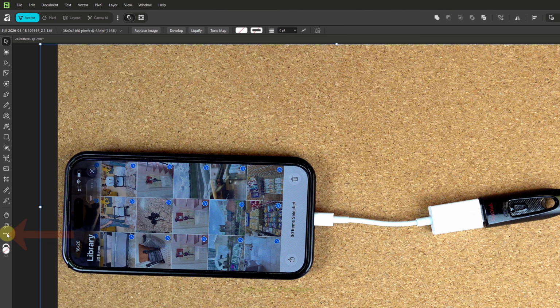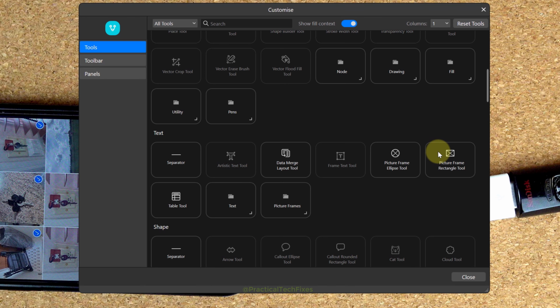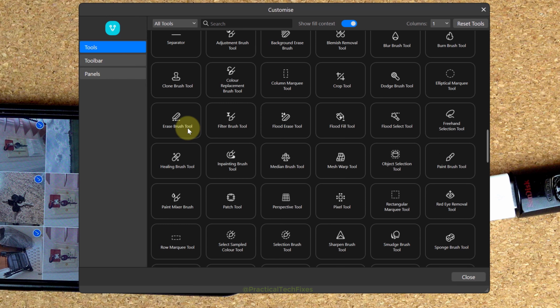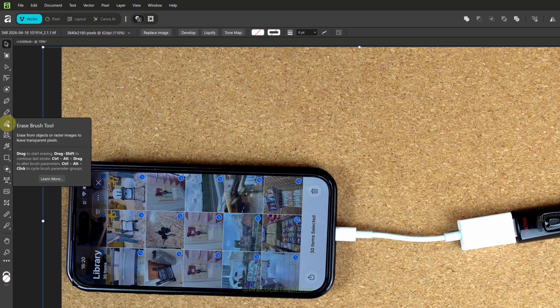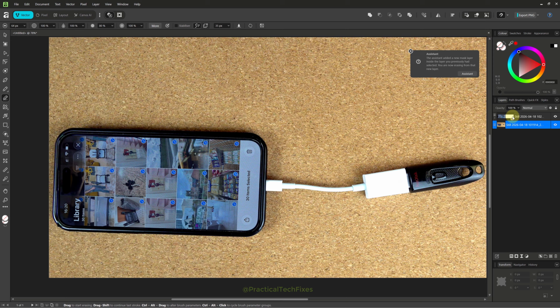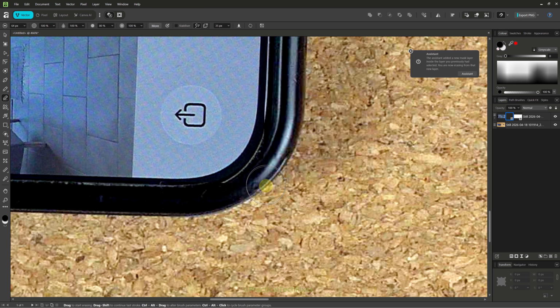Now in the toolbar, click on the three dots to open all the tools. Scroll down and browse through all the tools. In order to add a tool, click and drag the tool to your toolbar. For example, the erase brush tool. And then you can close this, select the erase tool. Make sure to select the correct layer and then zoom in, click and drag to erase part of the image.